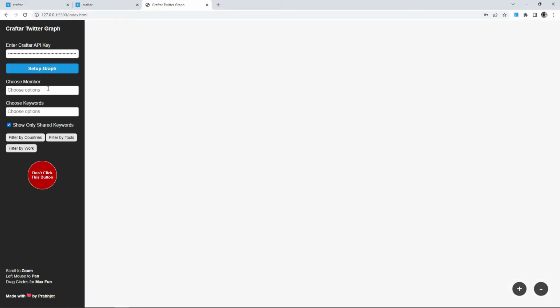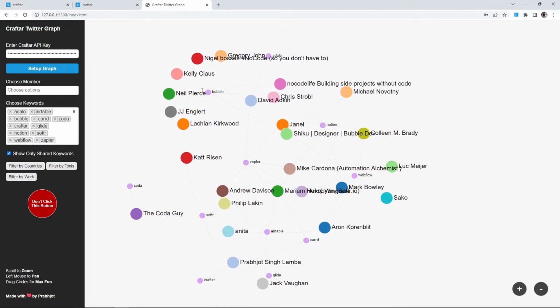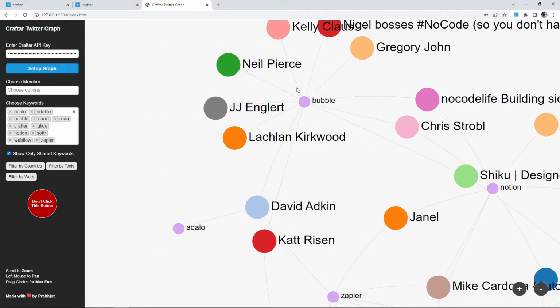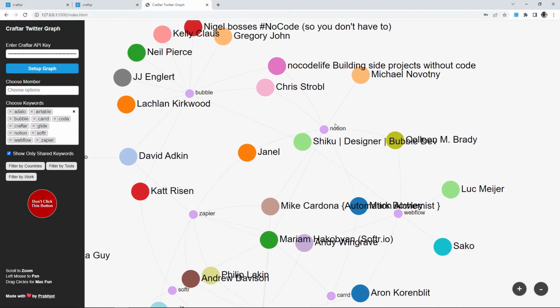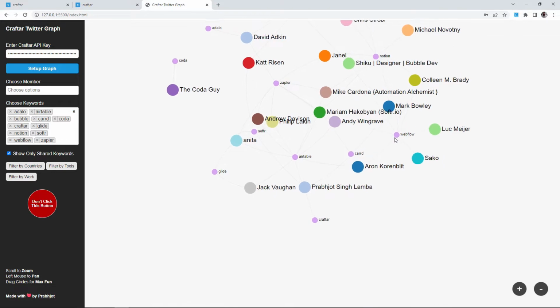So once I do that, we have all these members that we crawled all the tweets for and all the keywords from all their tweets. So let's see what we can do. So first let's filter by tools. So once I do that, I can see this graph. So if I focus here, I can see all the people who use Bubble, and then I can see all the people who use Notion, and I can see all the people who use Webflow.